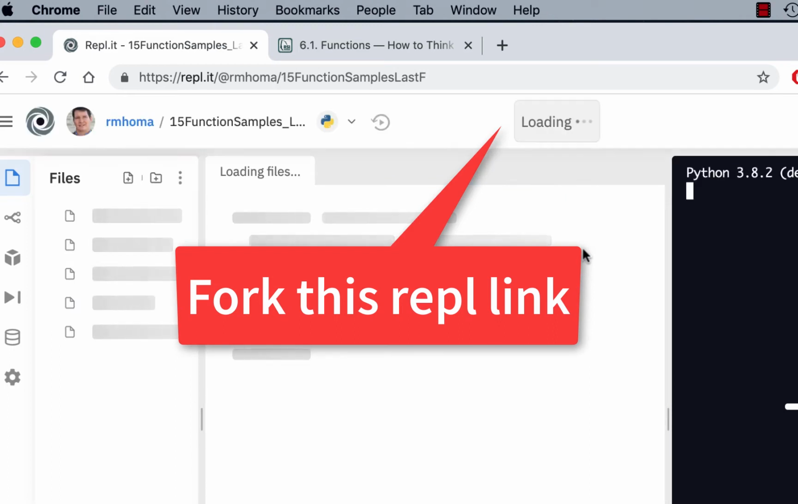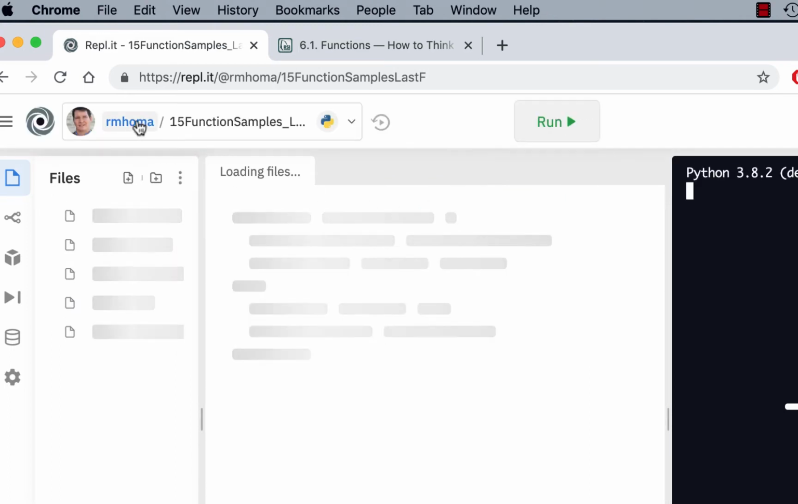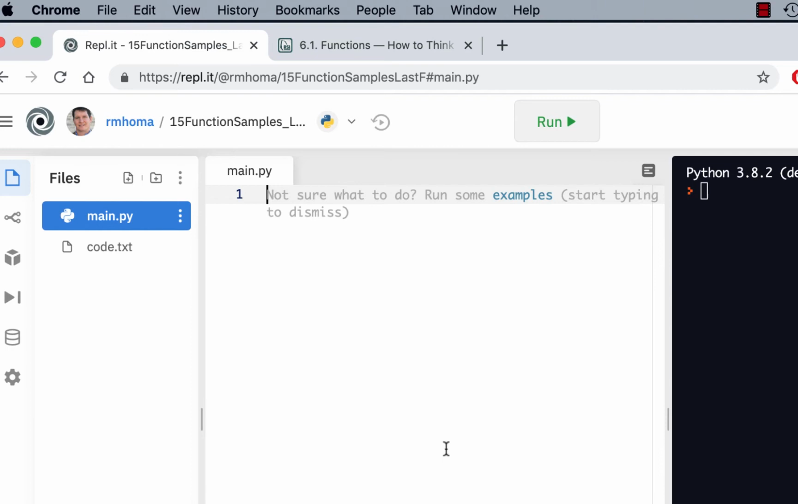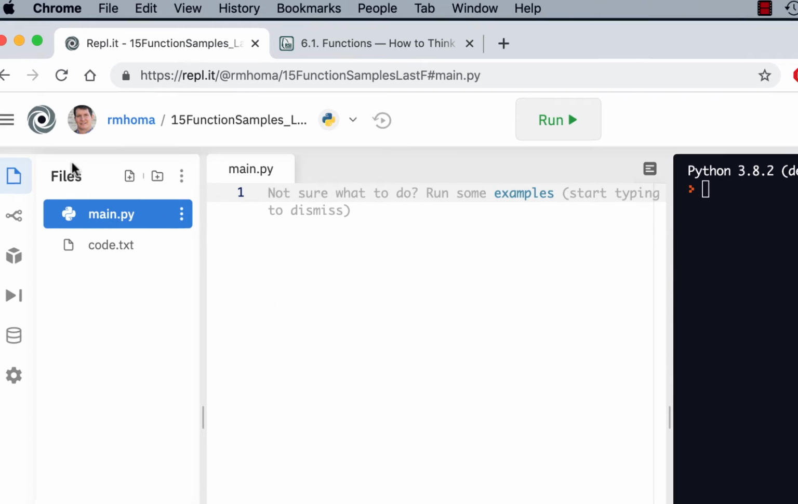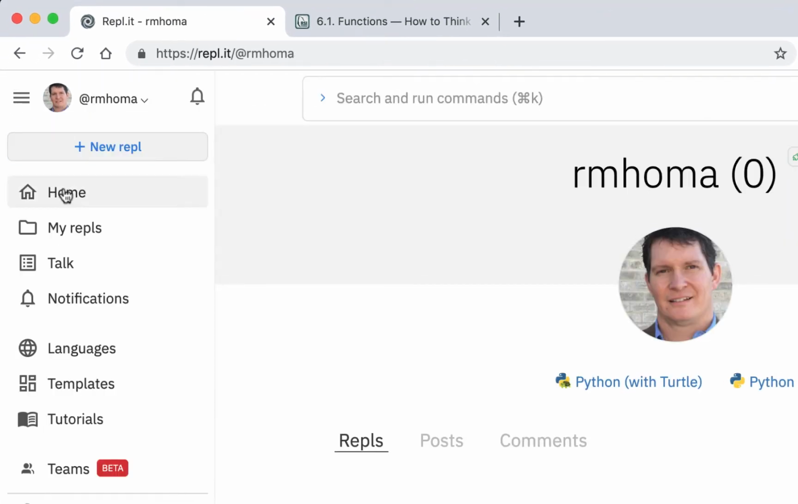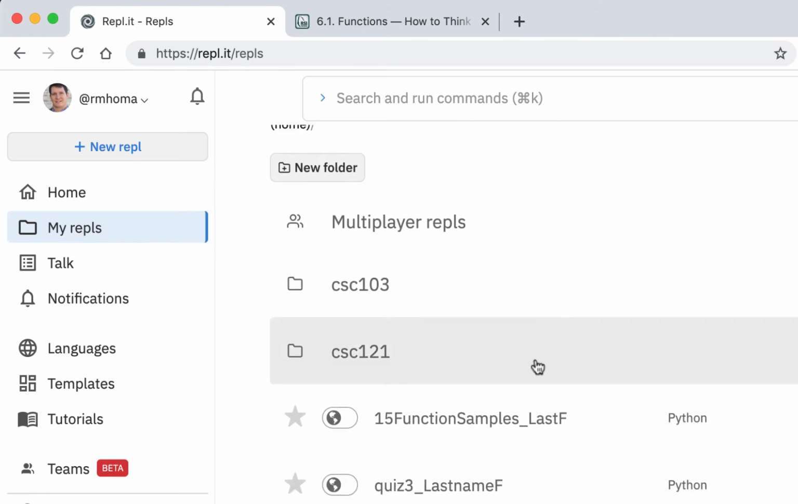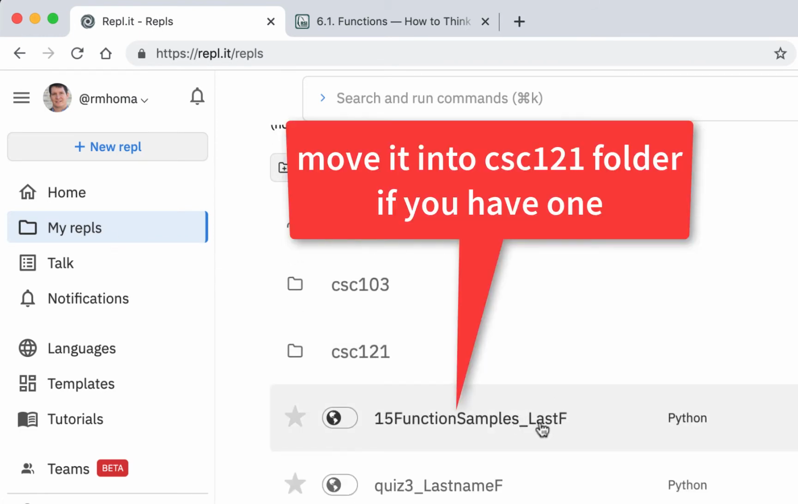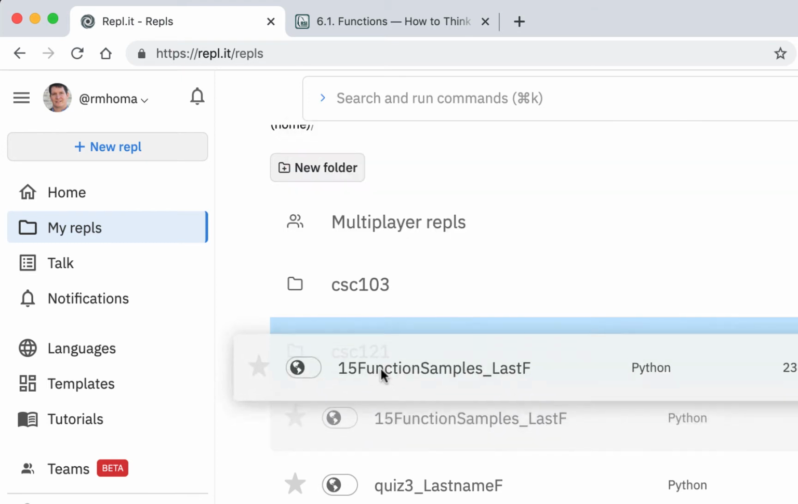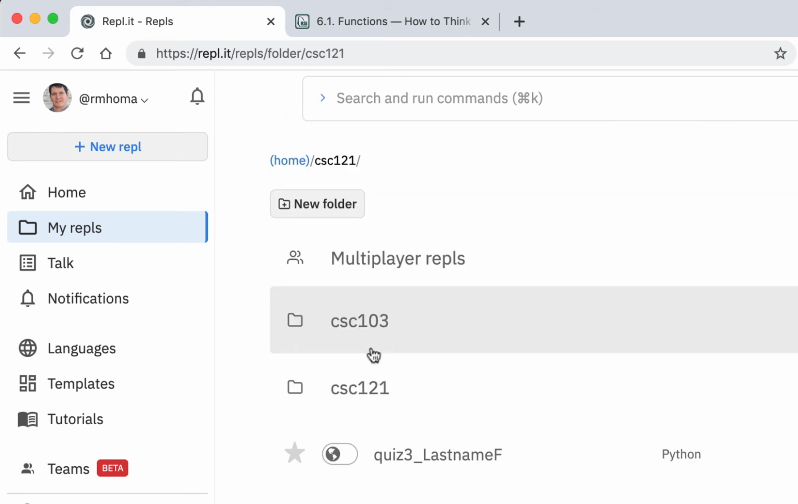And if you're logged into your account, and there's my student account, I'm logged into it, it'll put it in there. Now, before you do anything, just go back to your repls. I'll go here and go back to my repls. And here it is. Now, it just got forked in there. So when you fork it, it adds it to your account, as long as you're logged in or as long as you never logged out. And I'm just going to drag it into my CSE 121 and put it in there.